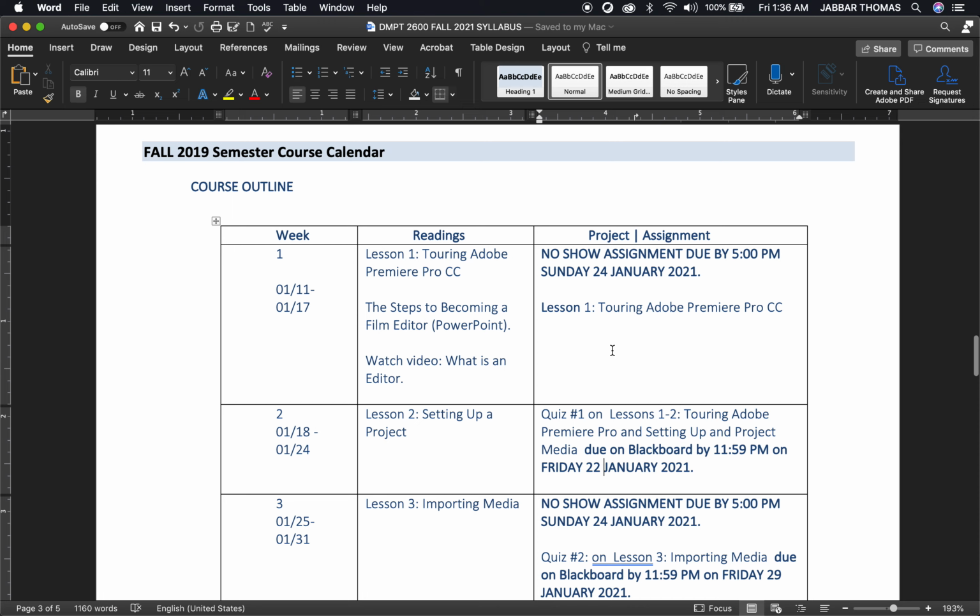As far as your course outline, this tells you everything we're going to be doing over the course of the semester. The first column tells you which week we're in. Like, for example, week 1, which is this week if you're watching this near about January the 11th, 2021. From January 11th to January 17th, what you should be reading is in the second column.